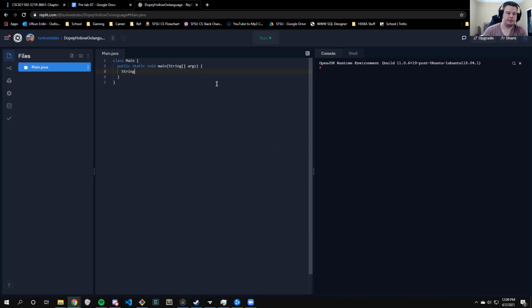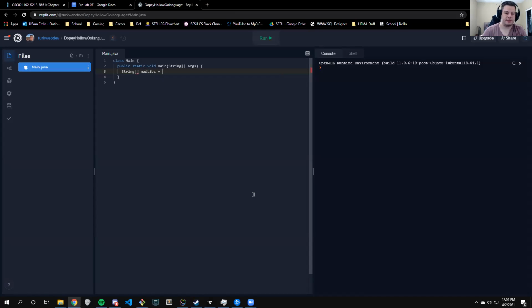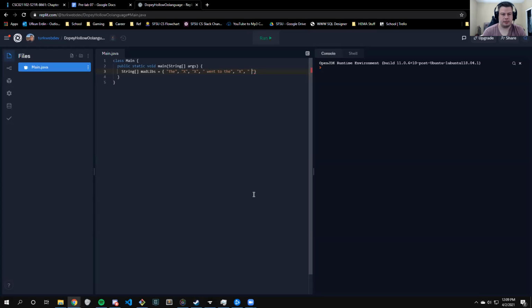We're going to have our Mad Libs here, which is this array over here that we're going to create. Mad Libs is equal to, and our little hard code is the blank went to the, and you'll see why I'm doing the spaces like this in a second. Just for now, roll with it. Went to the blank and asked them for a blank. Right, that's what we got.